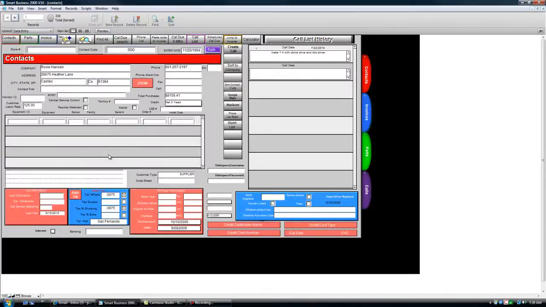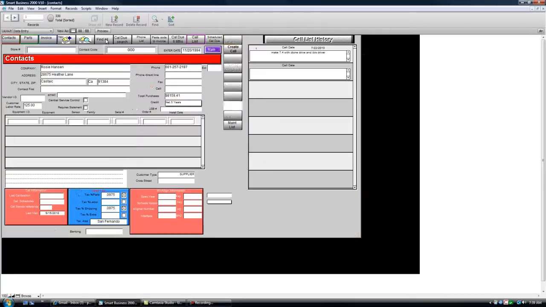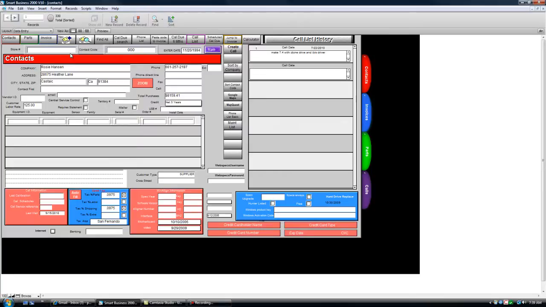To make sure that we have all of the contacts, we will go up and click Find All, and you can see that it now shows 330 total and they're sorted.